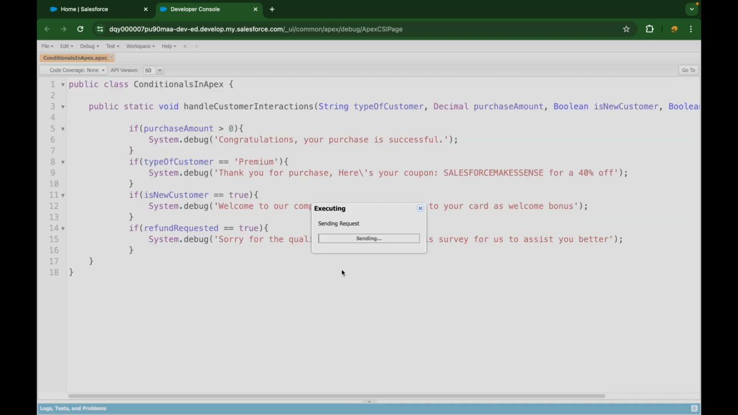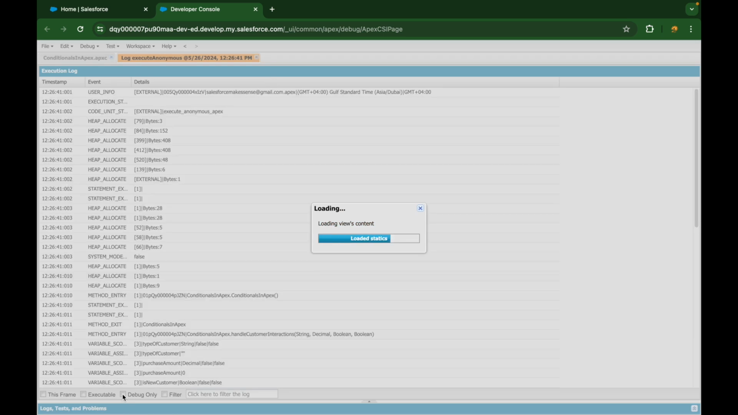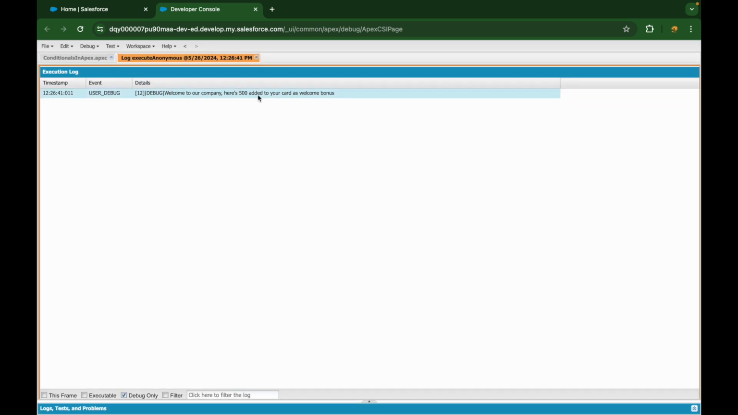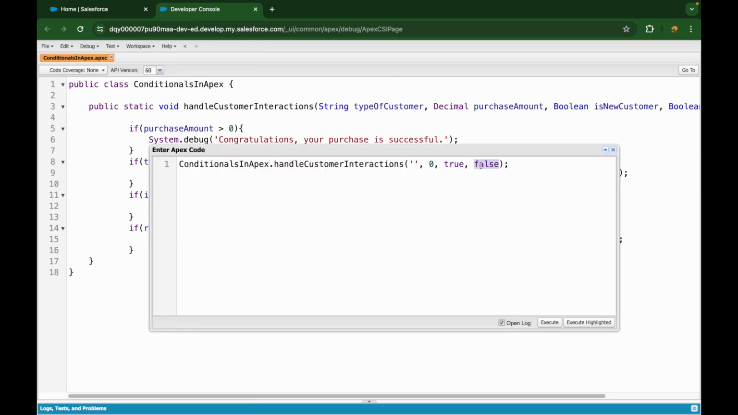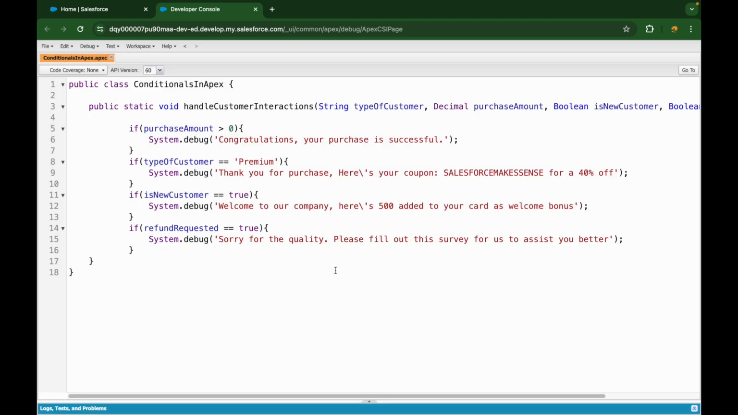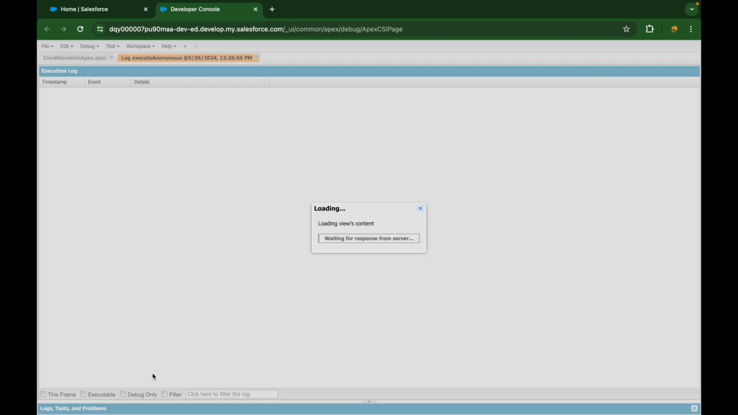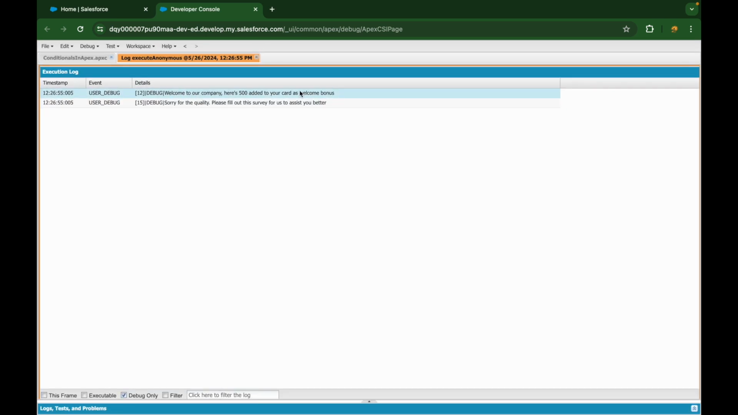Okay, and let's execute. So this time it is a new customer, so you should get a welcome bonus. So let's see welcome bonus. Yes, we have a welcome bonus. What if they requested a refund? Okay, so it was a new customer and they also requested a refund. Let's execute. So now you should get a welcome bonus, and then you should also get a customer satisfaction sorry message. So you see welcome and sorry for the quality.